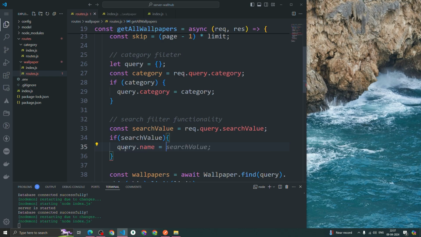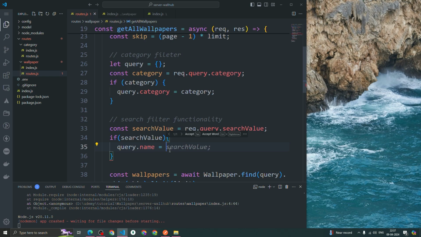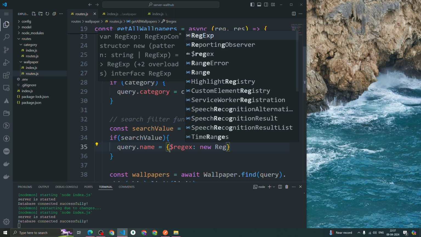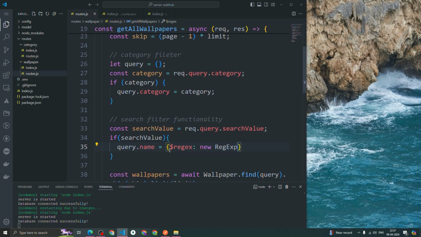So I'm just adding query.name, and here we are going to do a regex search. For the regex search, first of all we have to write $regex. After that we have to write a new RegExp expression like this. And inside this, we are supposed to pass a function.